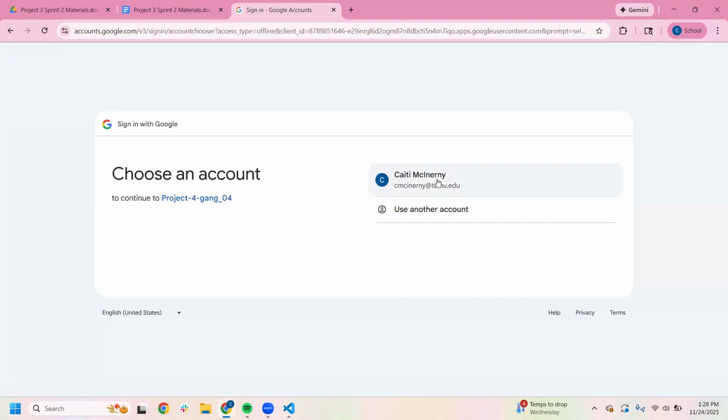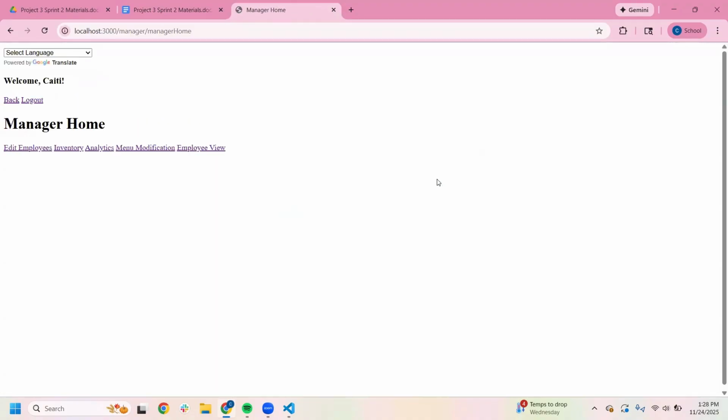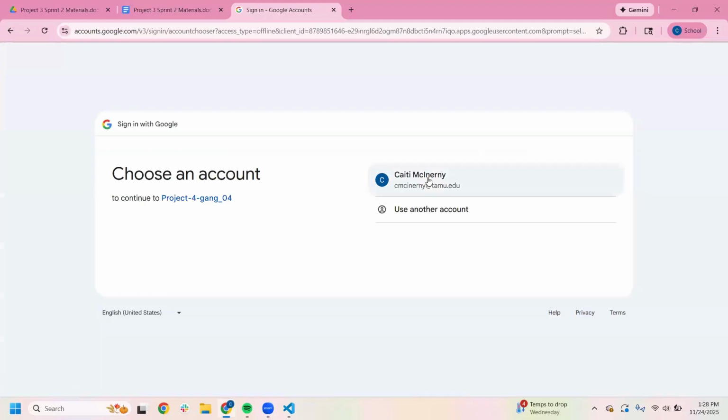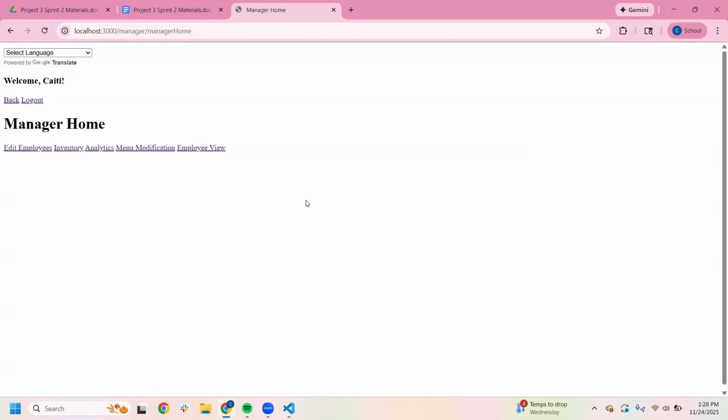The login works by using the Google API sign-on, and we have it set so whoever logs on can be either a manager or an employee. If you're not listed in our database, when you sign on using Google, you will not be routed to the manager or the employee home page. Katie was a manager in our database, so when she logged in with Google, she was able to get to the manager homepage.